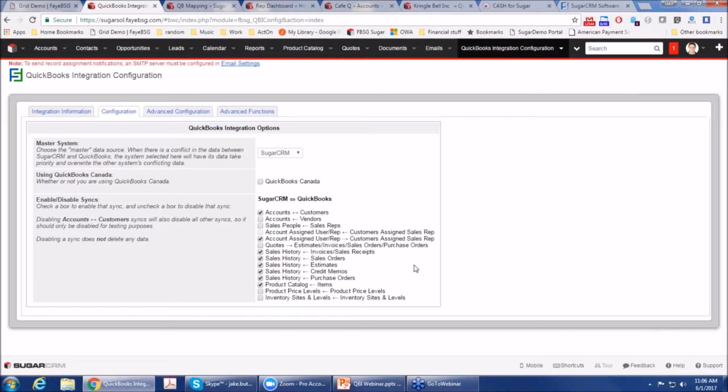This allows you here to configure the integration, so you can determine which system you want to be the master. And then you can also determine which syncs you want to put in place. So you have control over your accounting system, and you can control which one is the master. If you don't want people to update billing addresses in the CRM, you can make QuickBooks the master.